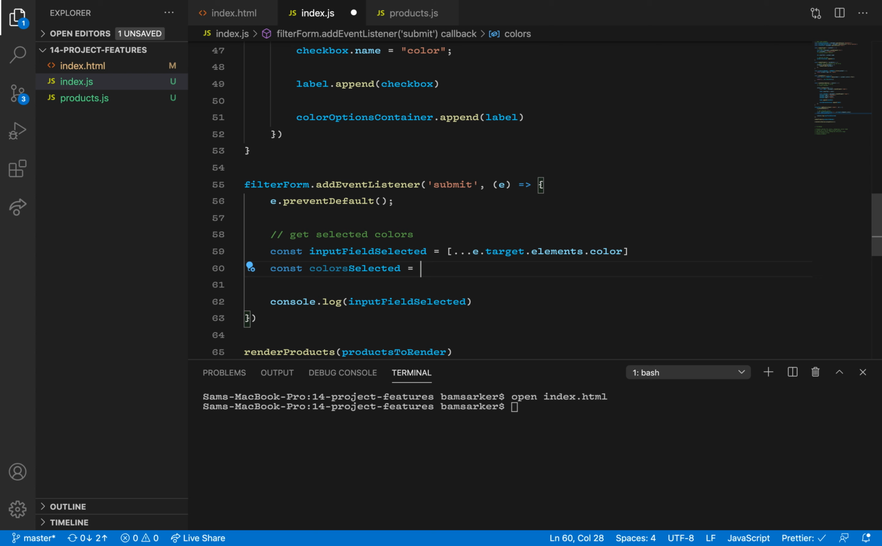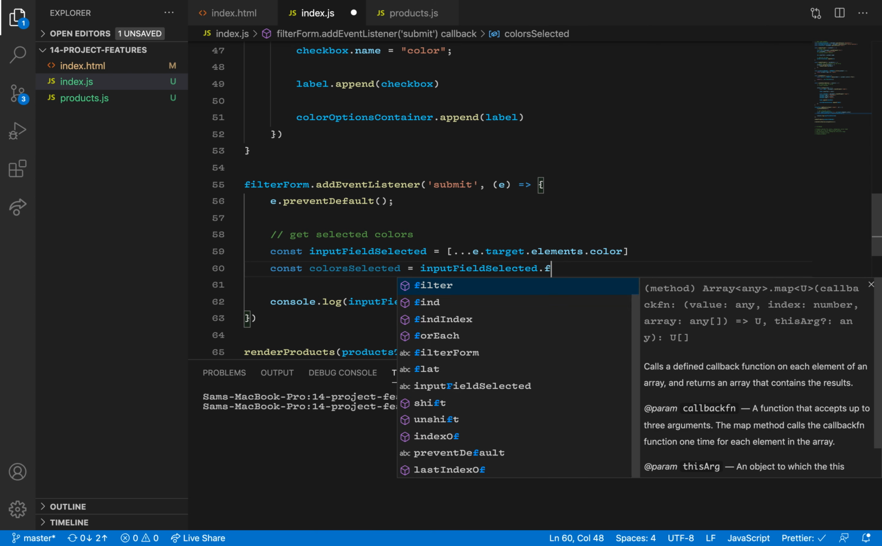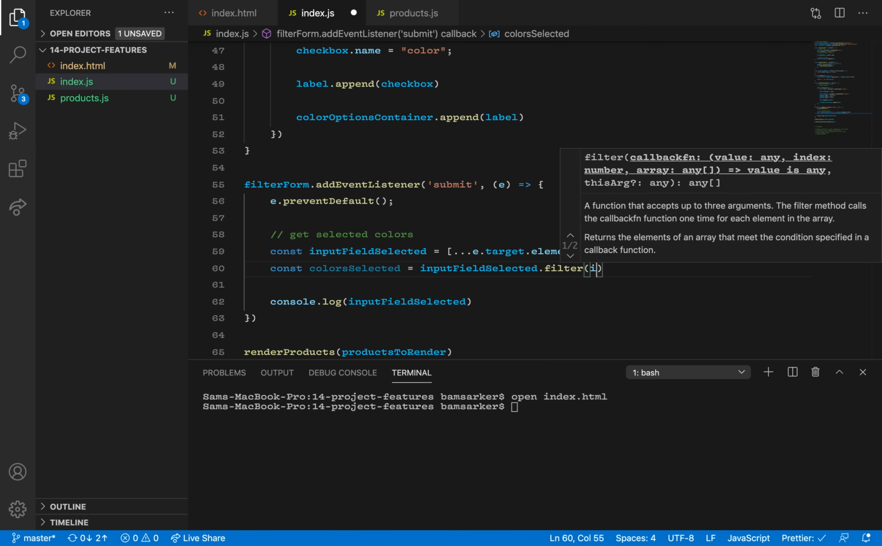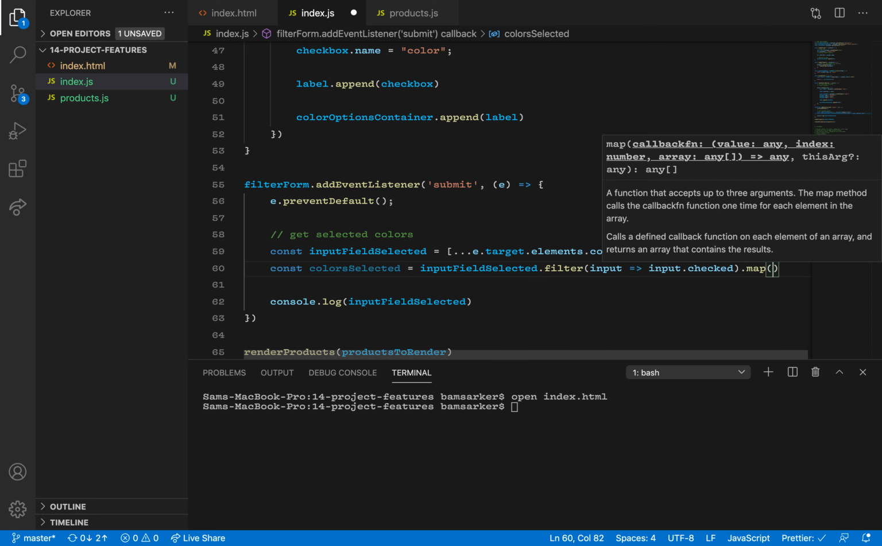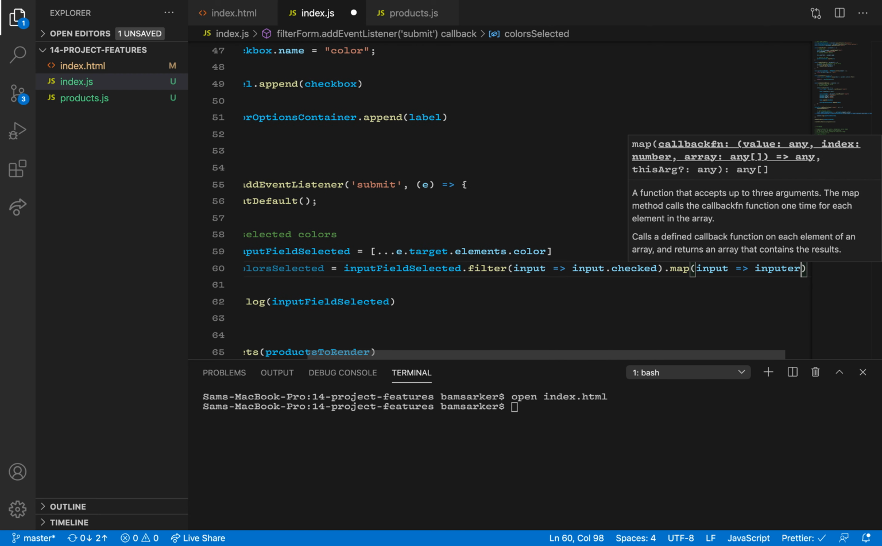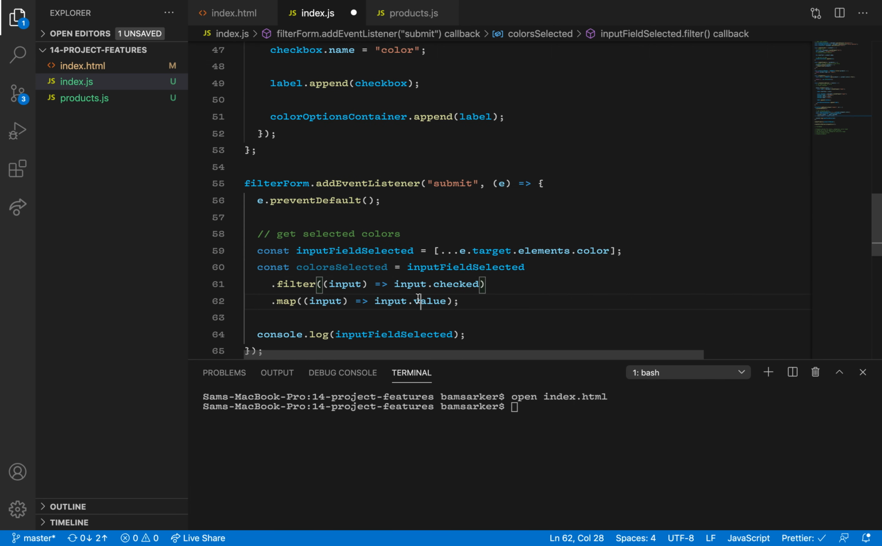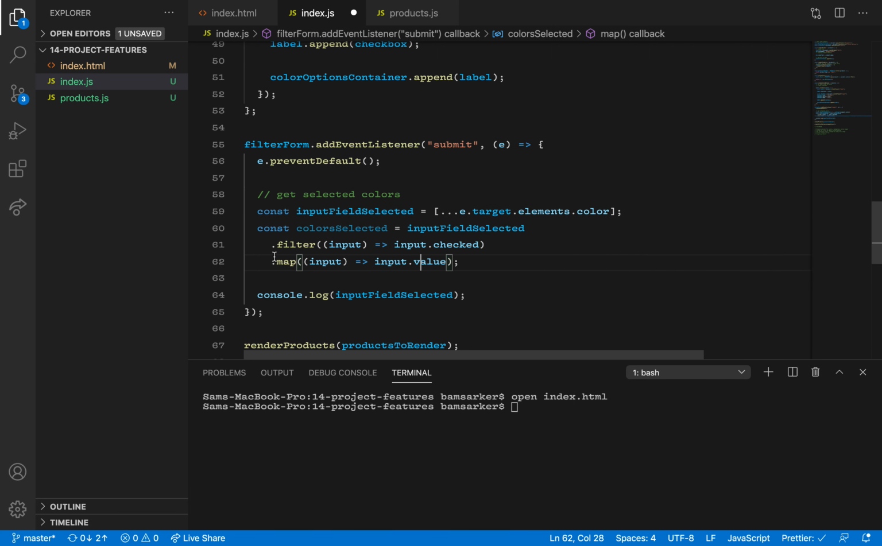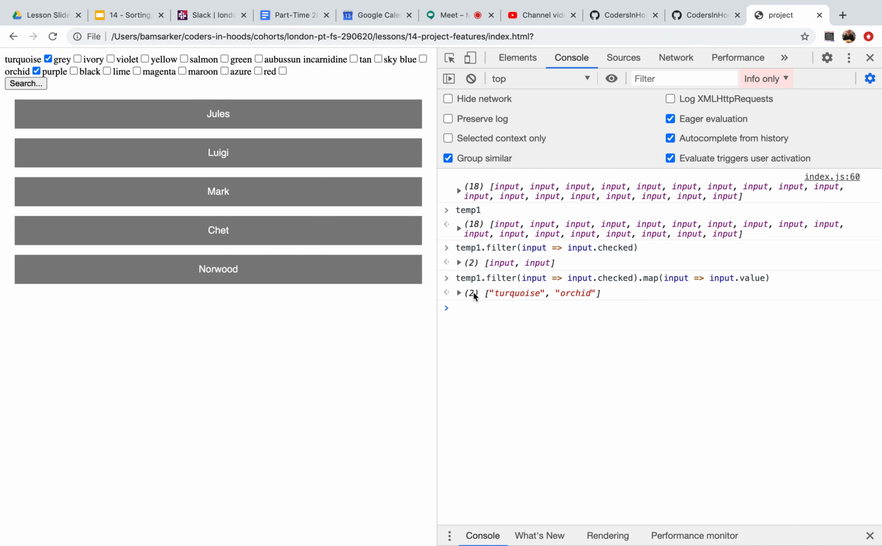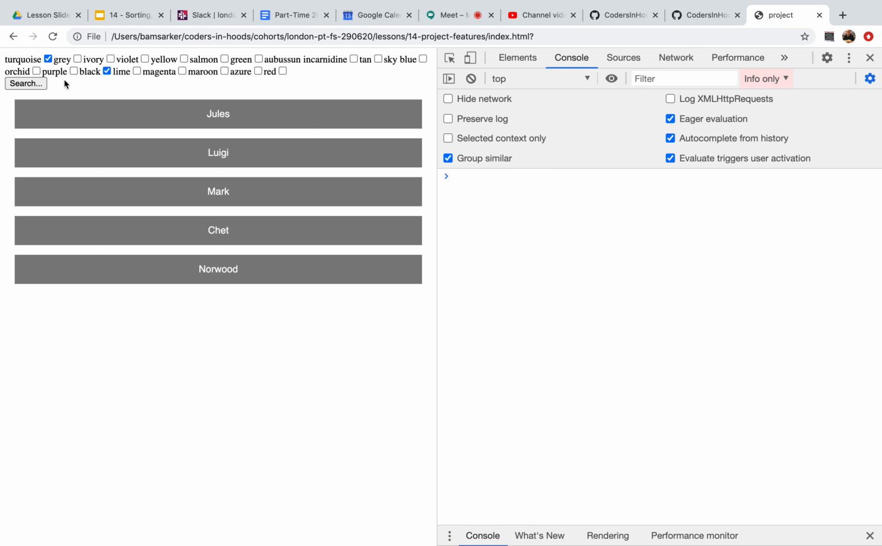Colors selected is going to be that filter map that I just did. So input, we only want the inputs that are checked. Then we want the value of each input. And when you're dot chaining, you can have each function call on a new line, which is quite nice. I choose turquoise and black, I get those in the array. Salmon and maroon, I get those 2 in the array.